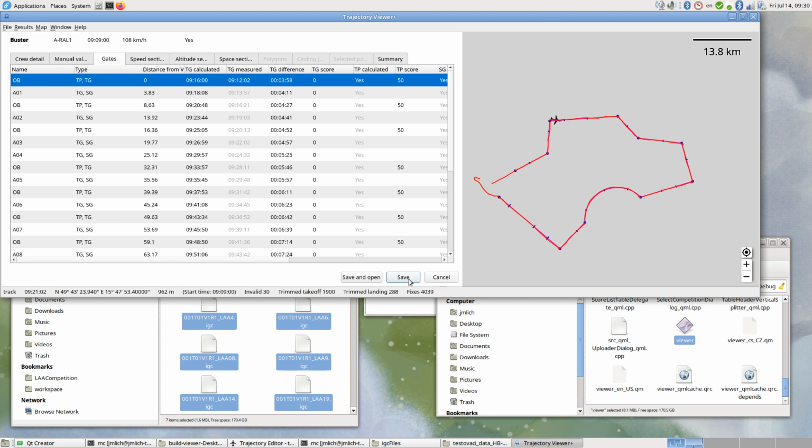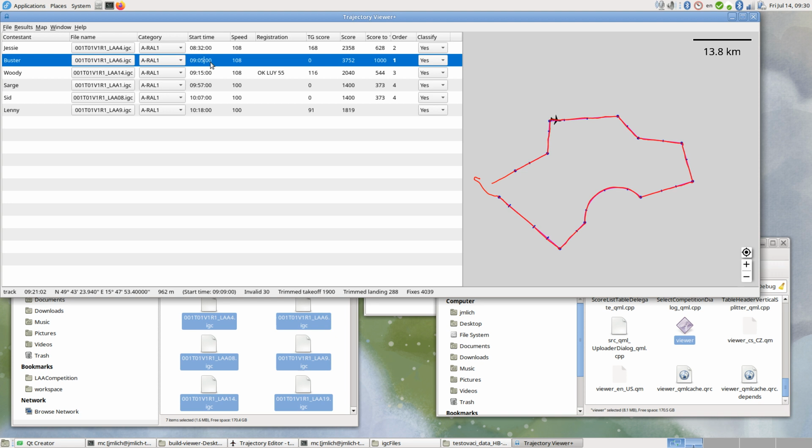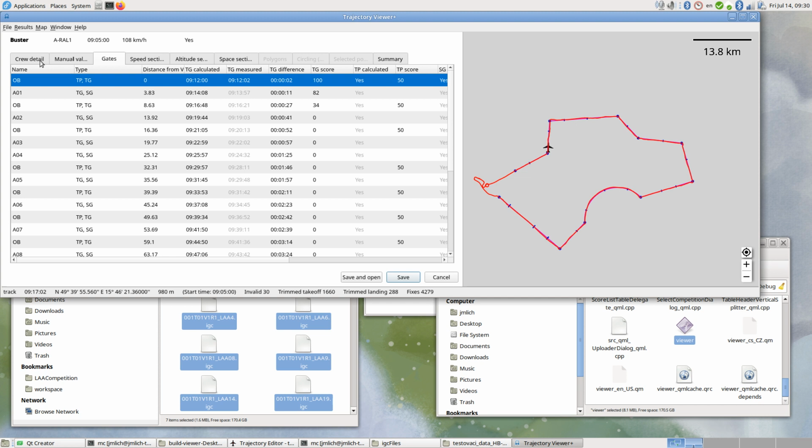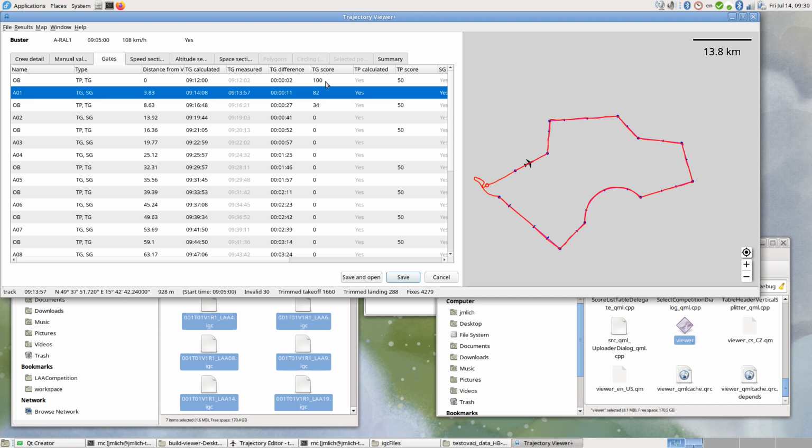scoring according to those settings. Finally, when I have the proper time, I can see the times on this one, which is like a hidden gate or secret gate, and I can compare the value with the expected one and verify that it's computed correctly. If there is some issue, I can manually modify the time.